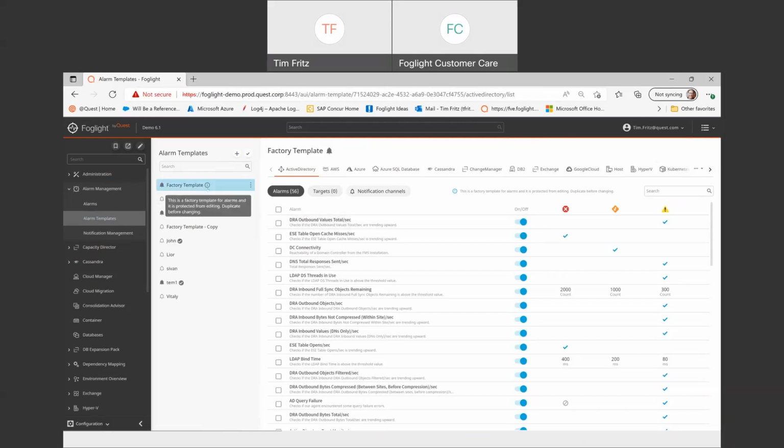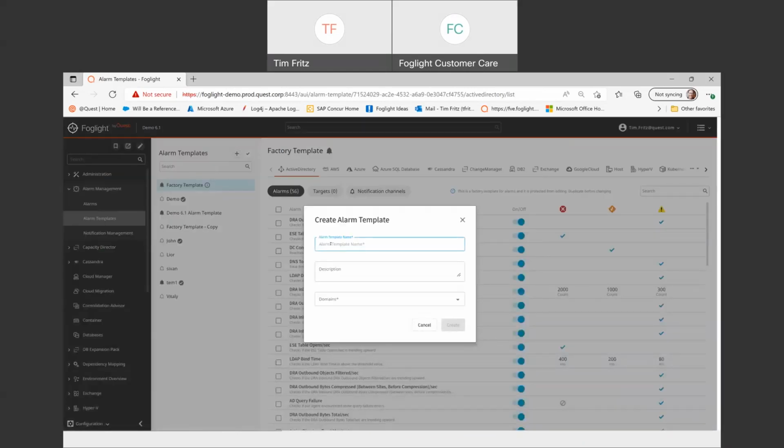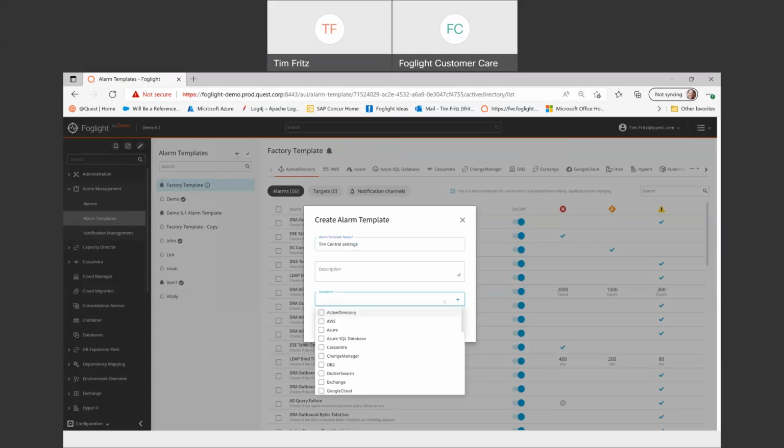All right. So let's create one real quick. Give it a good name here. Let's call it Tim Central Region Settings. How's that? Regionally. I could give it a description if I wanted to. And here's one place I can give it domains that I'm interested in having part of this template. So in my case, I've got SQL Server instances I want to set thresholds on. And I've got VMware. So SQL Server is running on VMware virtual machines. Let's create it.